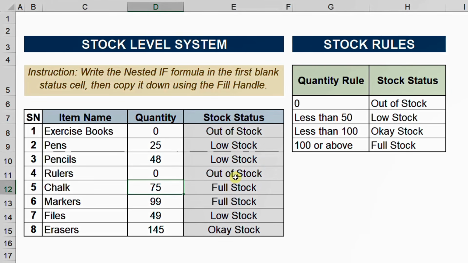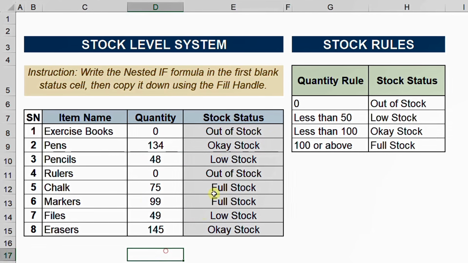You see? The status immediately changes to out of stock because of 0 in this cell D11. Let's change this 25 to something like 134. Now watch this cell as I press enter. You see? Above 100, okay, stock. So this small system here is automatic.